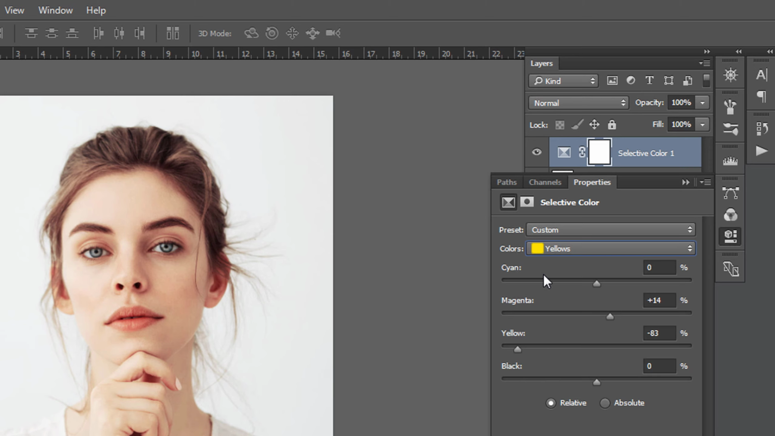You might want to add red to it, but there is no red slide. Don't worry, cyan is the opposite of red. So if you decrease the cyan, actually you are adding red that time. So always remember, cyan, magenta, yellow is the opposite of red, green, blue. CMY is the opposite of RGB.